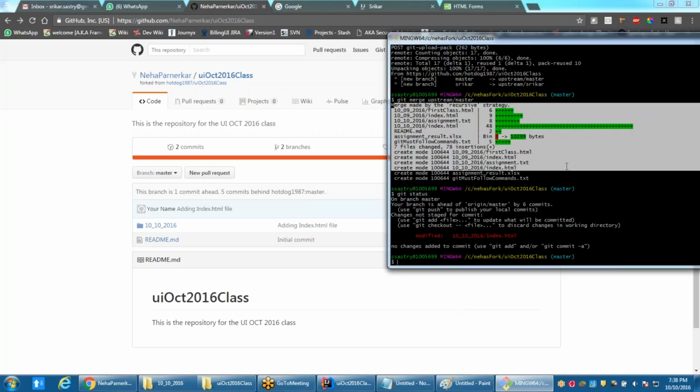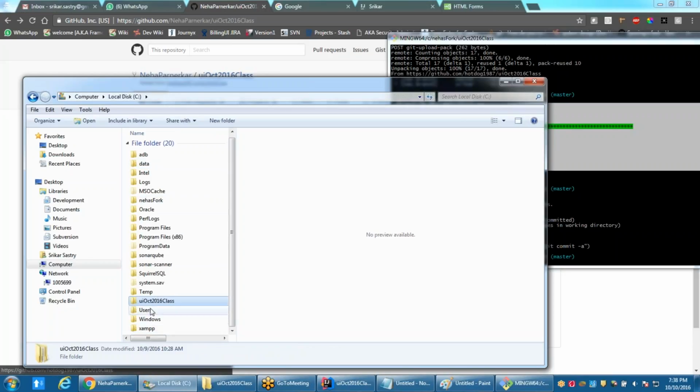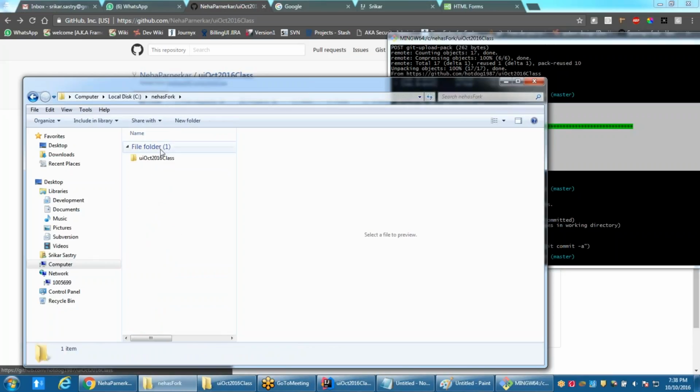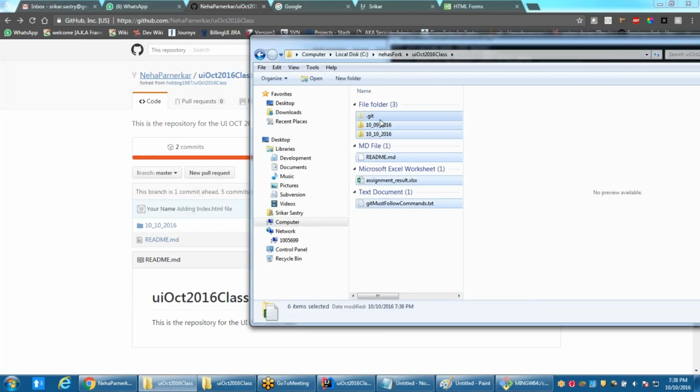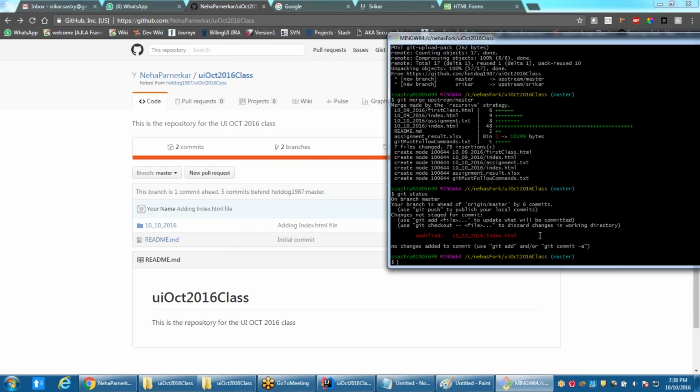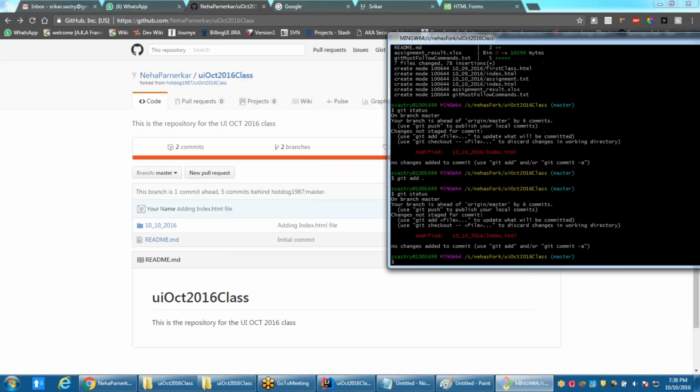These files are in your local. So if I open the directory and go back to Neha's fork, see, in my folder on my local computer, I have the latest code, but it doesn't exist on the server. We need to put it on the server. So to do that, we'll simply do git add, then git status. Okay. Changes not staged.